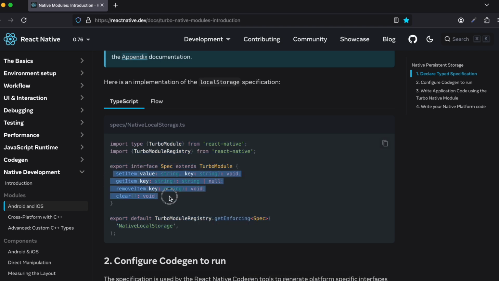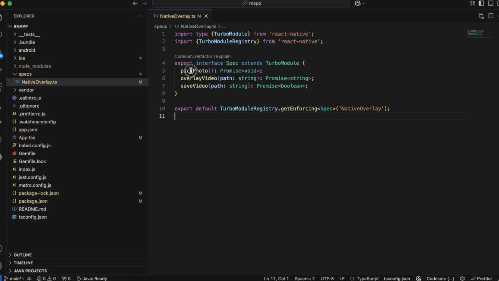We don't require these four methods, right? It does not make sense in our case. So I have created three methods: one for picking the photo, second for overlaying the video, which will require the path of the video, and third one is for saving the video, which will require the path of the video.